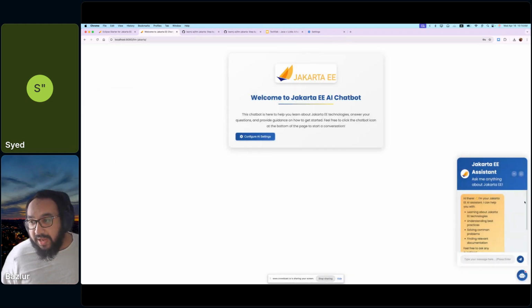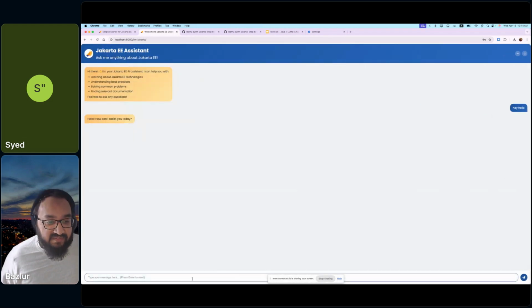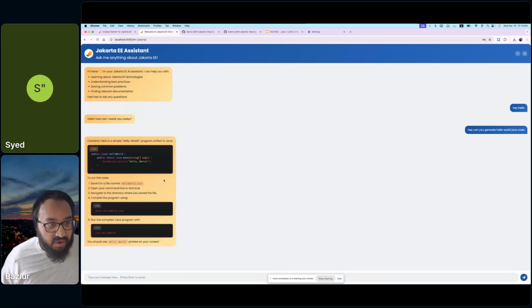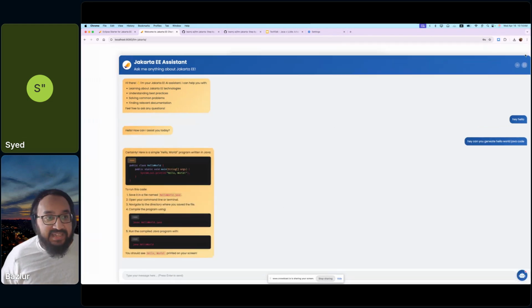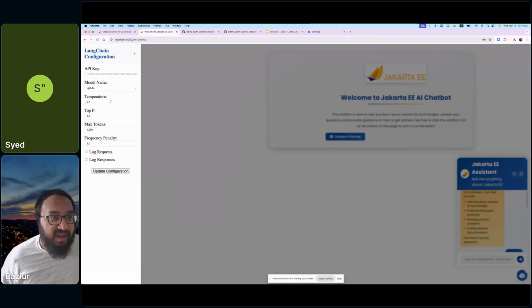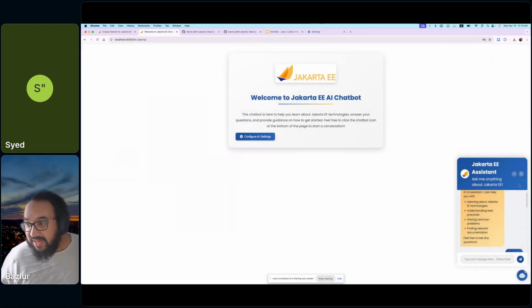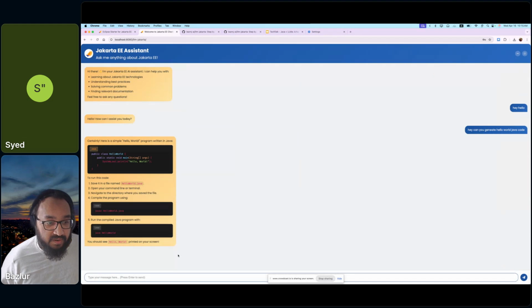For example, if I ask it to generate Java code over here, hey, can you generate a hello world Java code? It will generate Java code over here. But if we change the temperature over here to, let's say, 2, and let's see what it does, it will increase the randomness. So let's go ahead and try it again and see what it does.